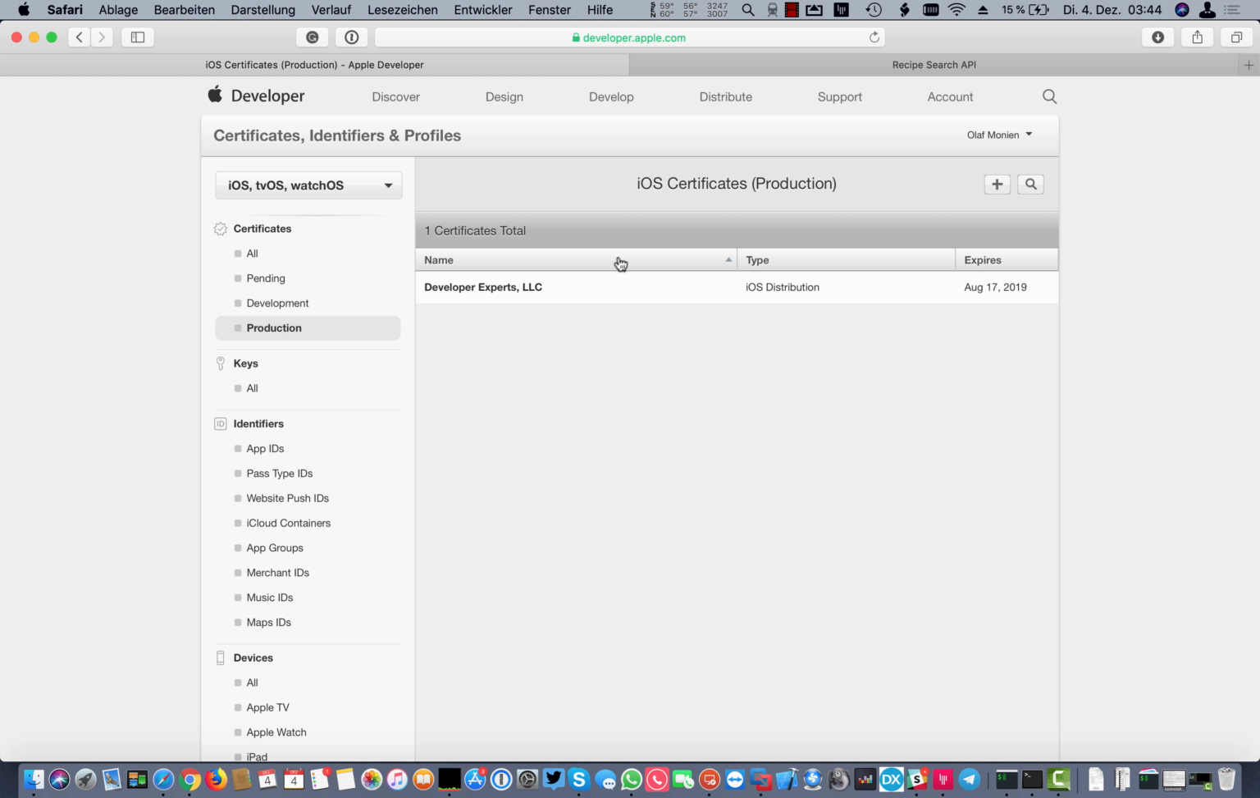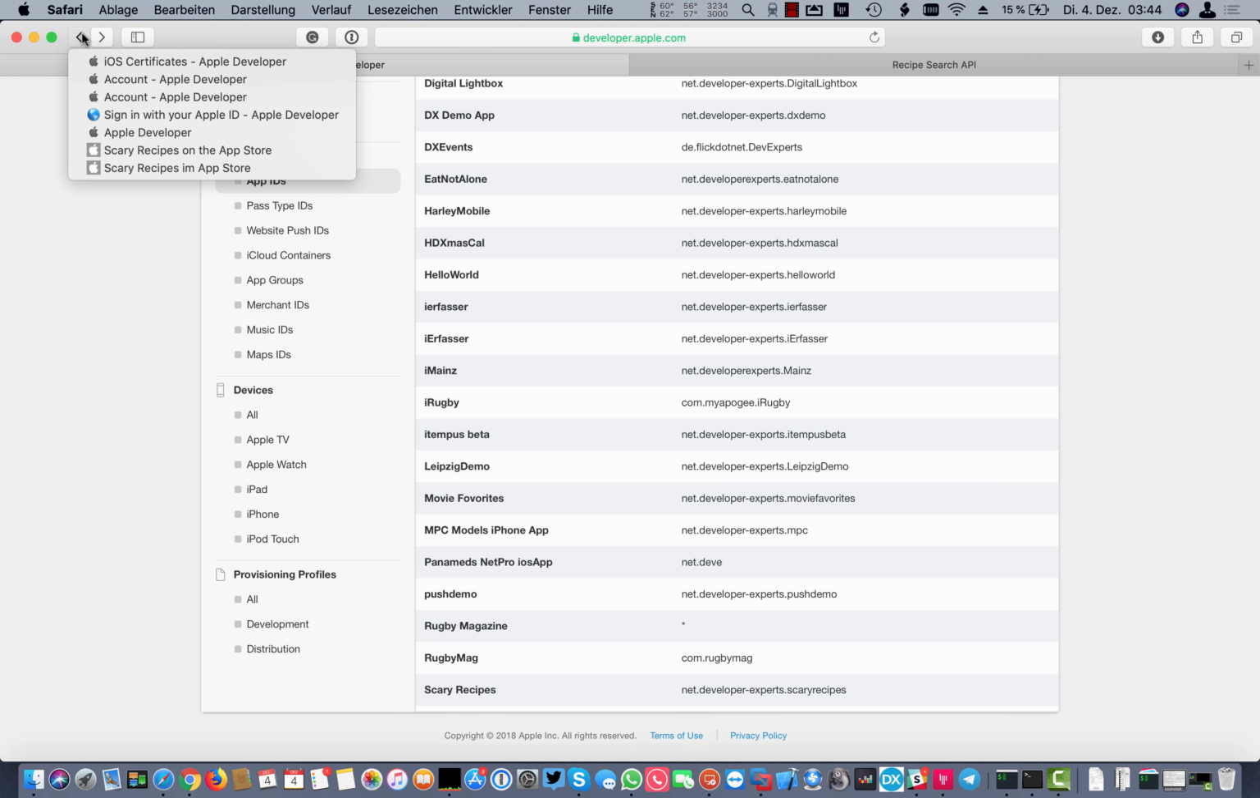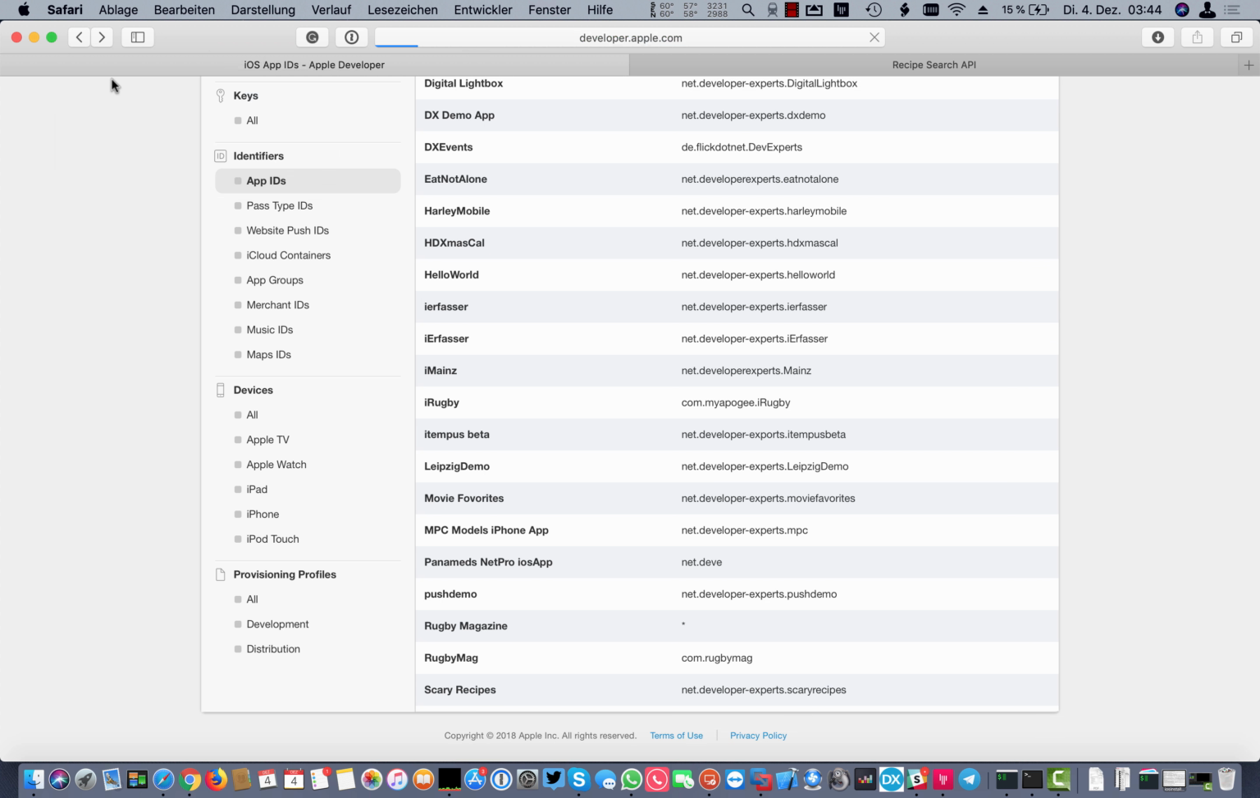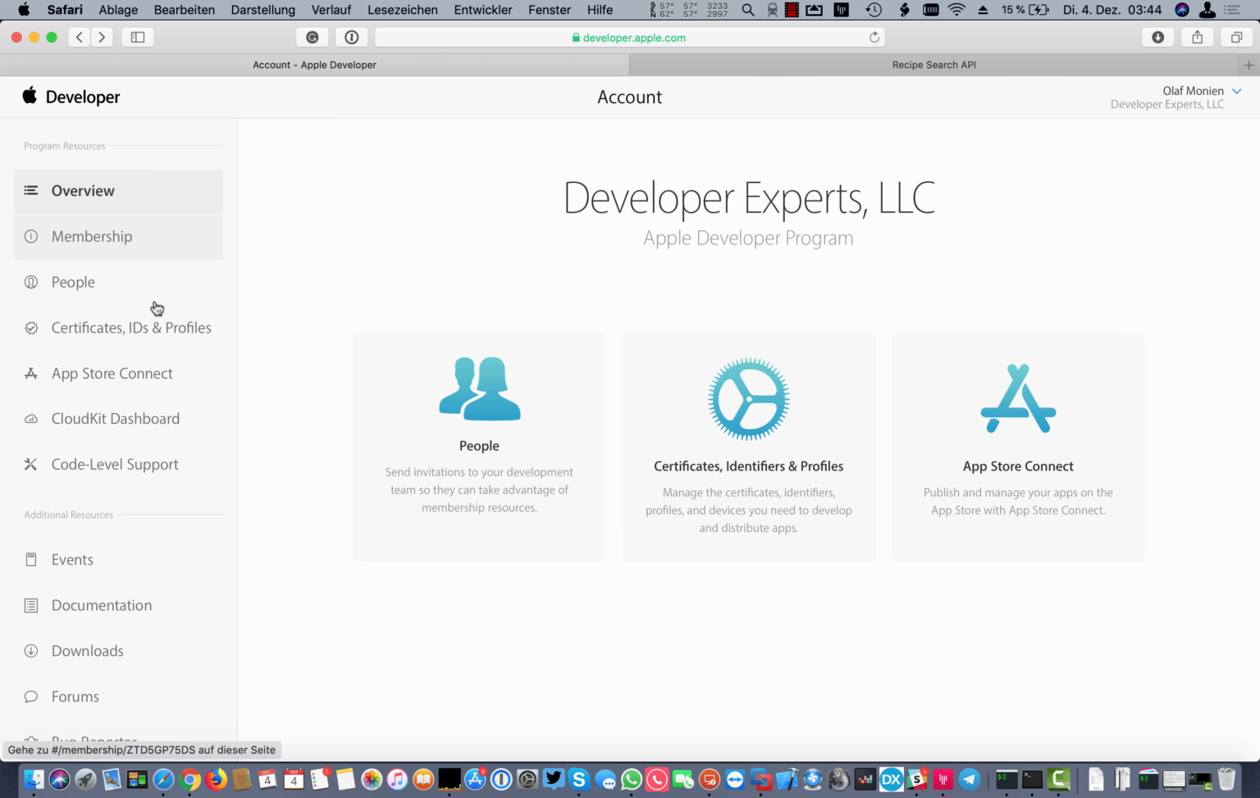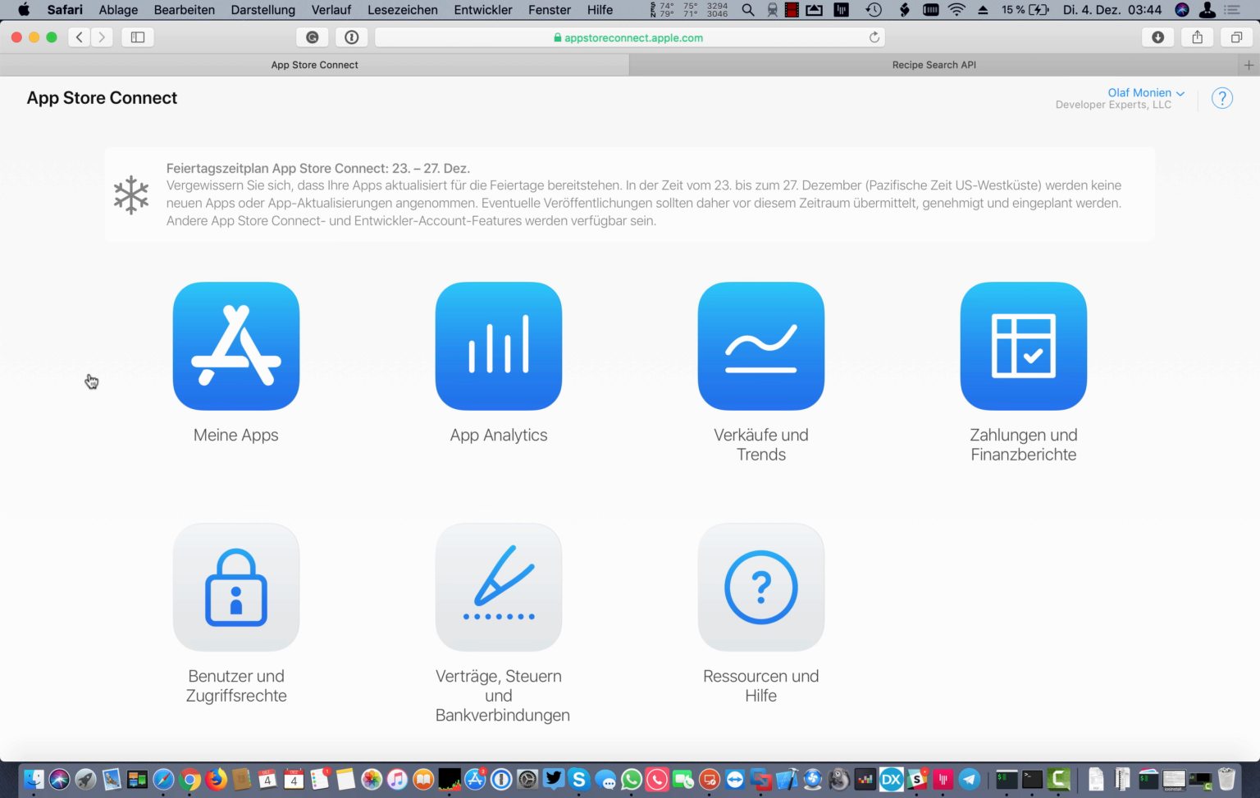And then the next thing to look for is not the certificates. You would go to the App Store Connect section. This is where you prepare your applications. So you have applications in here. For whatever reason, it's in German here, but you will recognize the icons. So go to My Apps, and under My Apps, you will find your apps.